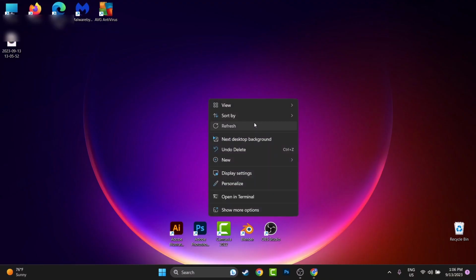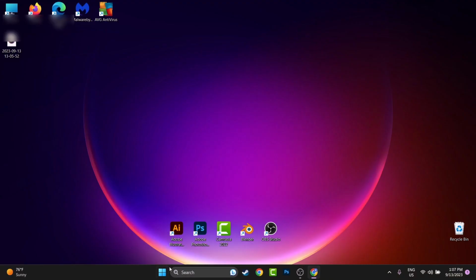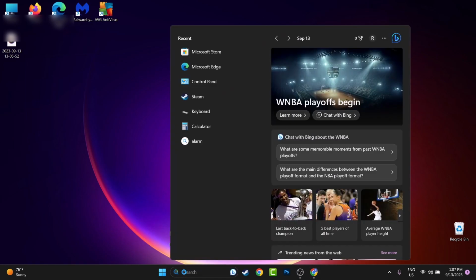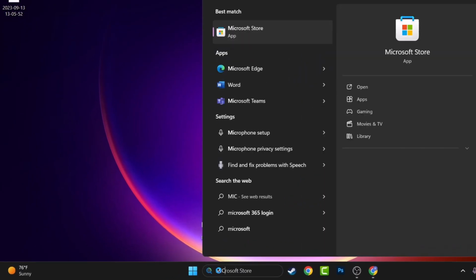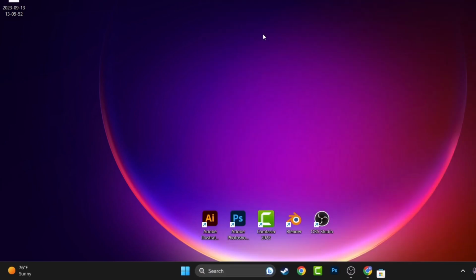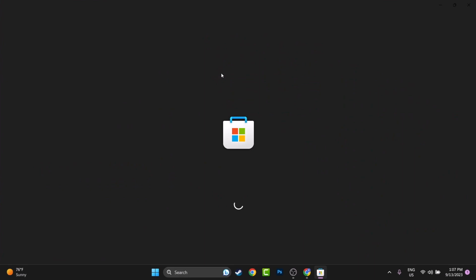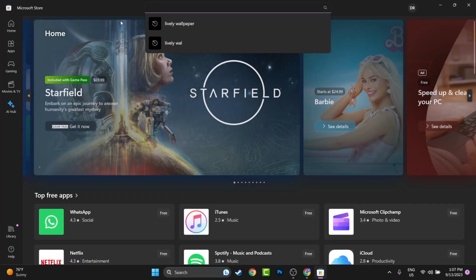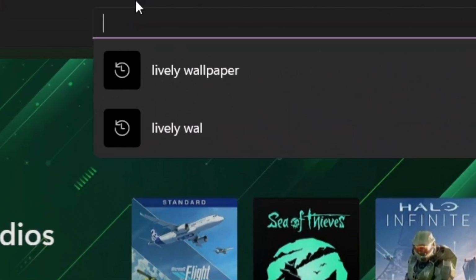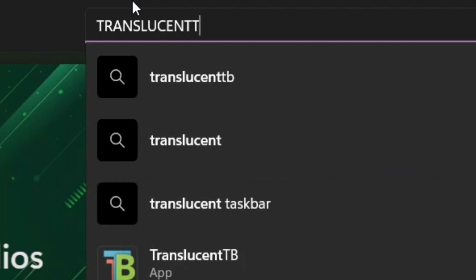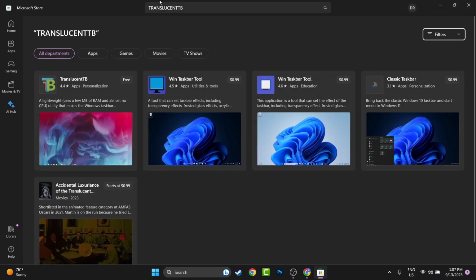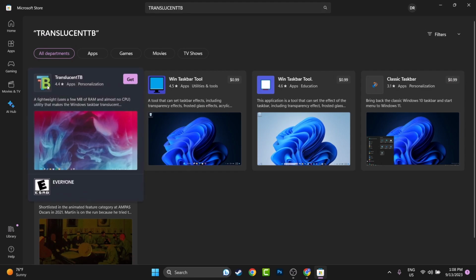To make this process work, we'll have to search for software which we can download free right in our Microsoft Store. So in the search bar, just search for Microsoft Store. I guess you already have an account on this one, as you have Windows working on your computer. This app is free and you can use it right away. You have to search for Translucent TB, one word, and let's see which one is the software. This is the one, Translucent TB with the B icon.